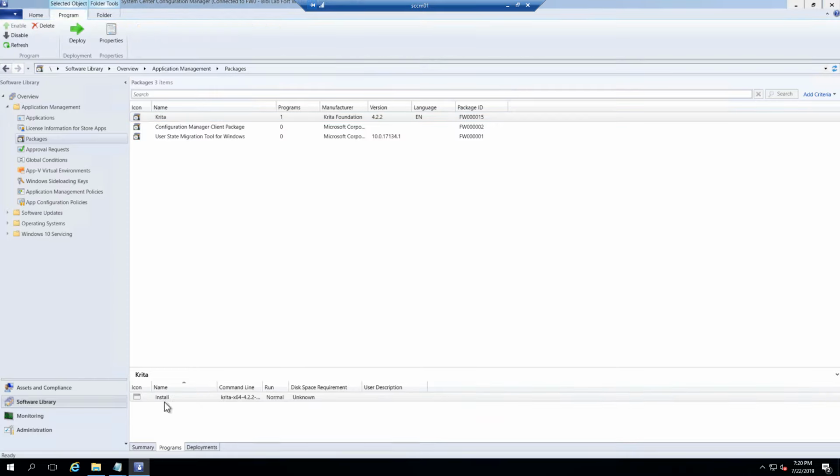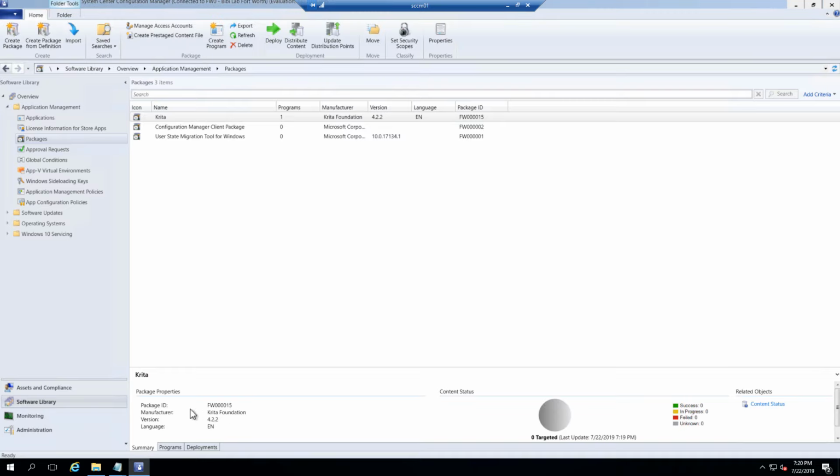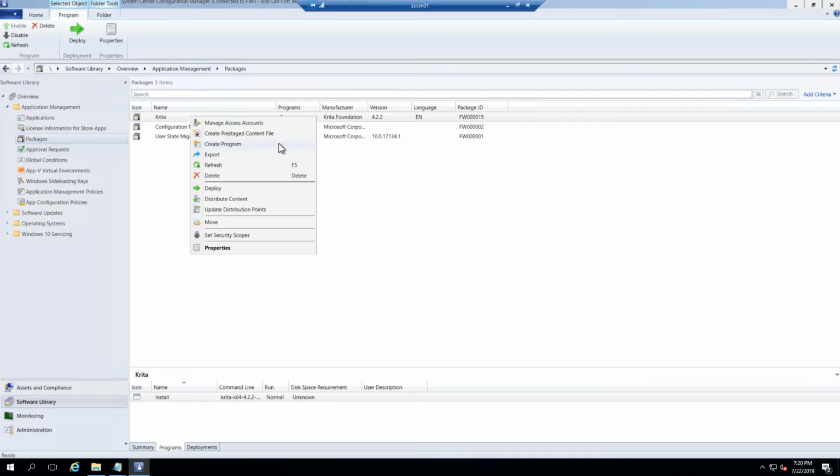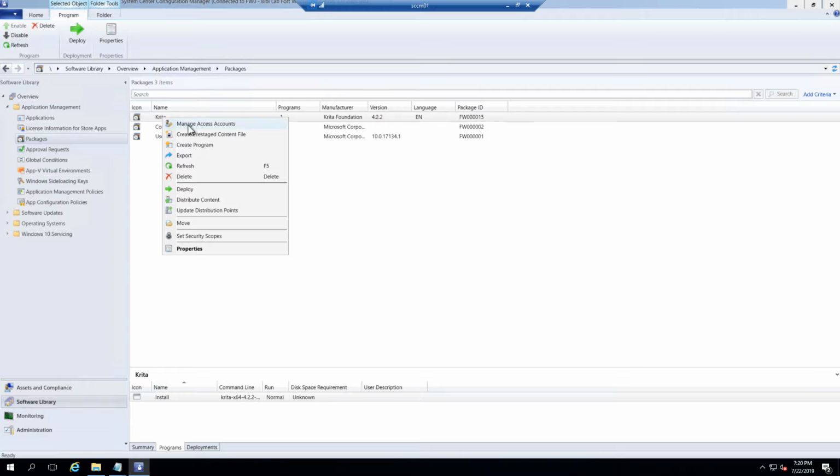And it created only one program. You could click on that, and that's the summary. It gives you the package ID and all that kind of information, and this package ID is automatically created. So programs, it has one, which is just for install. I'm going to go ahead and create another one that would be uninstall, because if you are deploying something, you should be able to uninstall too. So right click on the package that you just created and create program.